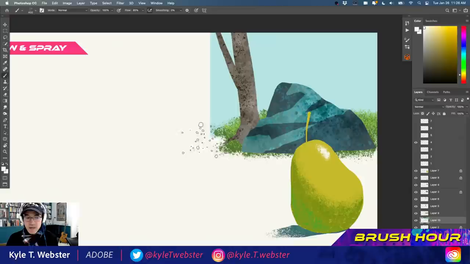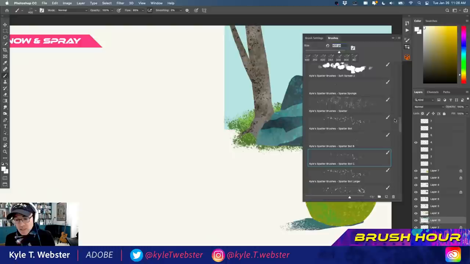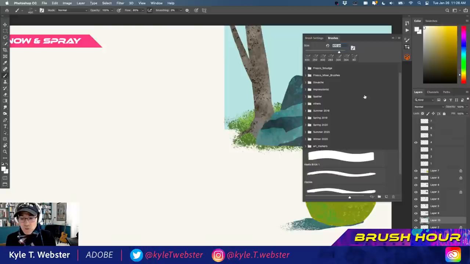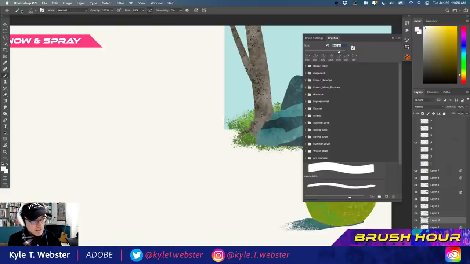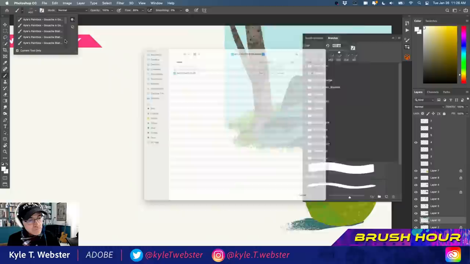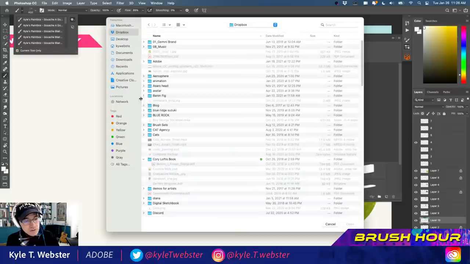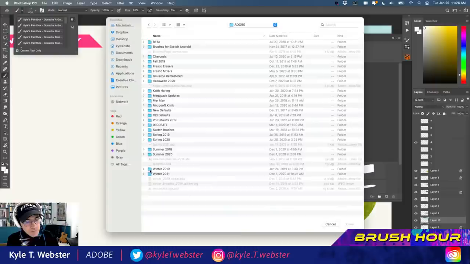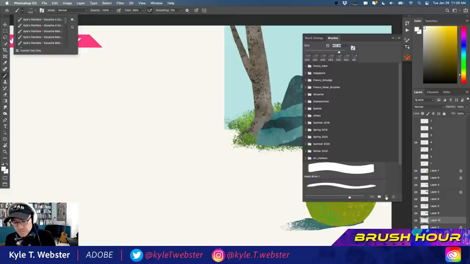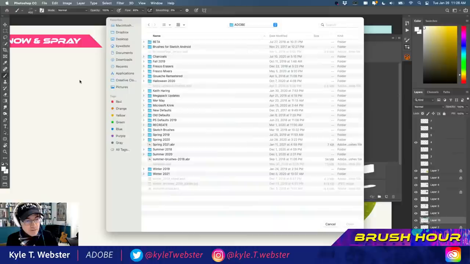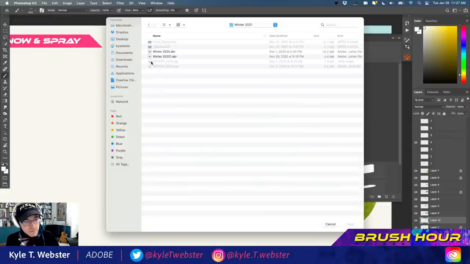And we have now a variation of a spatter brush that you can get. And the latest brush update for everybody, which is the winter 2021 brush update, which I have not yet loaded. Let me just go ahead and load those. Brushes, Adobe, Winter 2021. Cool. I'm glad that I went ahead and made those an ABR as I should have done.